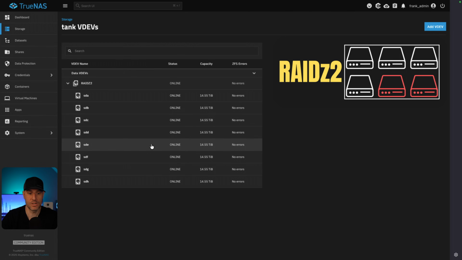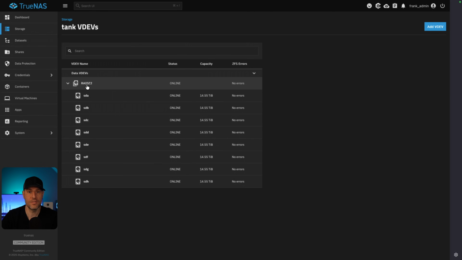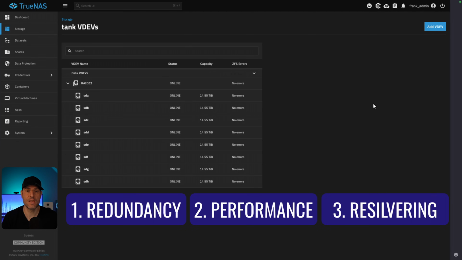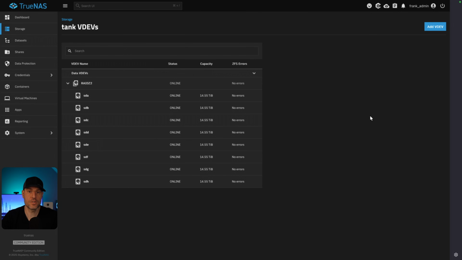Using this example here, what you'll see is that I have one vdev that has 8 disks, and I'm utilizing RAID Z2 for it. Now, the reason why this is important is because you have 4 things that you have to take into consideration. The first is redundancy, the second is performance, the third is resilvering times, and the fourth is expansion. For redundancy, this is the easiest one to talk through. RAID Z1, you can lose 1 disk. RAID Z2, you could lose 2. RAID Z3, you could lose 3. And with mirrored pairs, it's a little different. You basically can't lose the set of mirrored pairs.